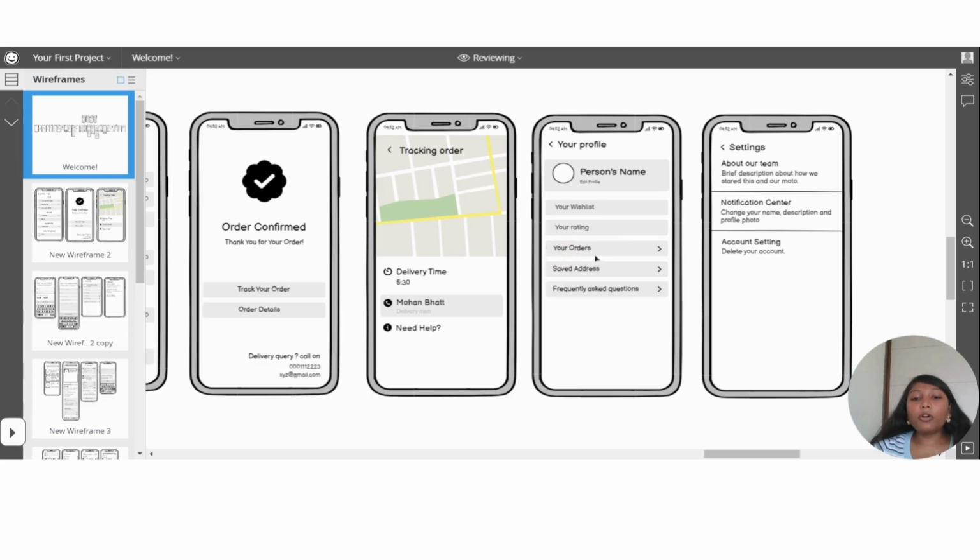Below that there is your orders, which includes the past orders they have made, and below that there is saved addresses, menu, and FAQs. So yeah, this is the whole UI UX of my catering application. Thank you so much.